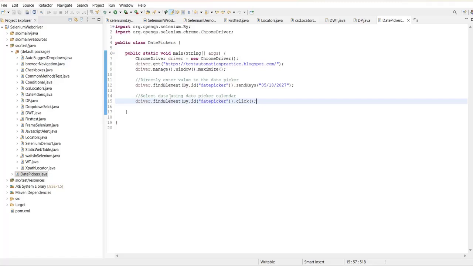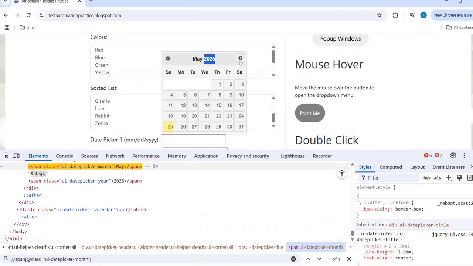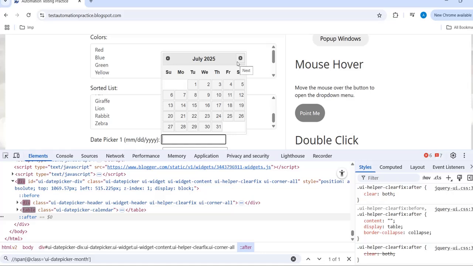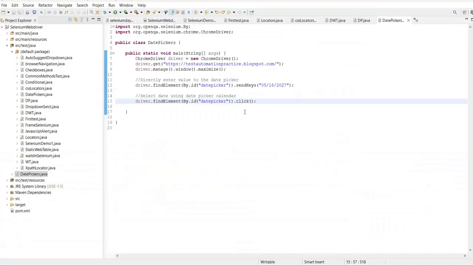But if you notice here, you don't know how many times you have to click. Suppose I have given some date in 2028 or 2029, which is in the future, so I don't know how many times I have to click on this button. For that, we will use the while loop. Until the condition becomes true, this while loop will execute.